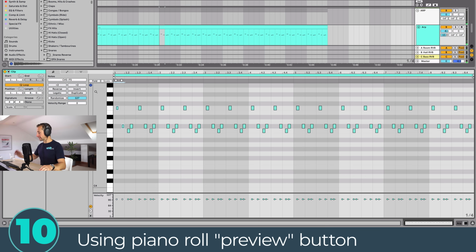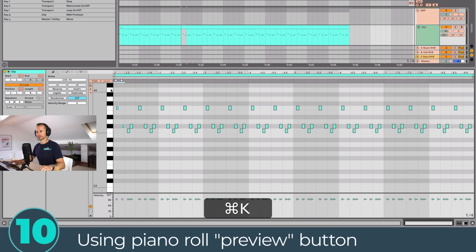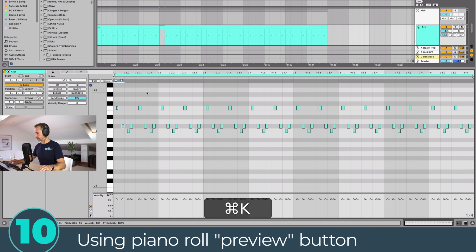Now I assign a keyboard shortcut to this. My keyboard shortcut is P, so I can just turn it on and off really quickly. You do that by pressing Command K to open up your keyboard shortcuts, clicking on it, then pressing P, and then closing those keyboard shortcuts, and then boom, really quick, really easy. And I actually save this keyboard shortcut in my default set as well, so I don't need to be doing this every time I load a new Ableton project.